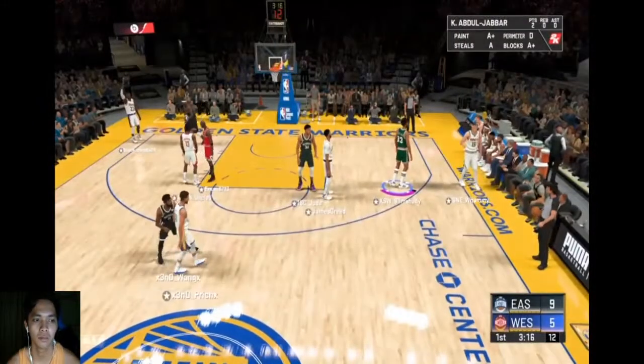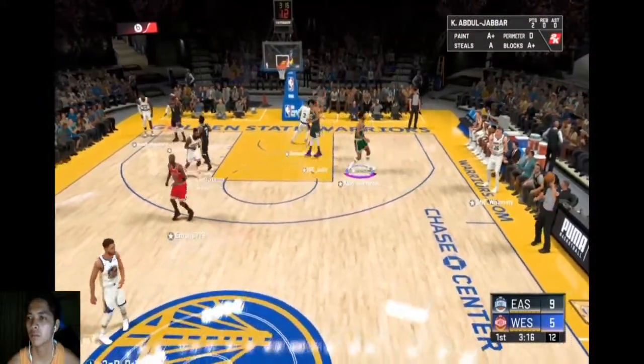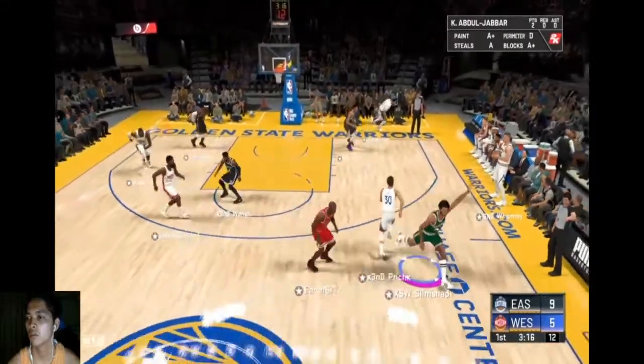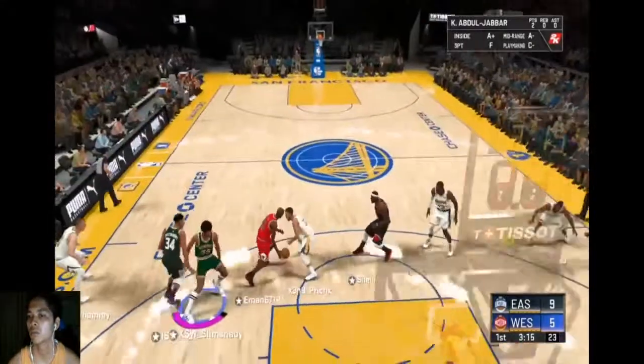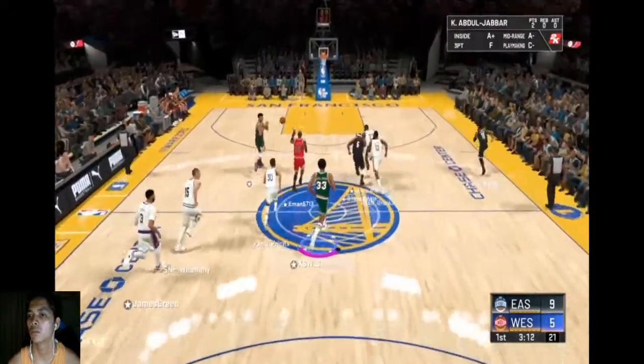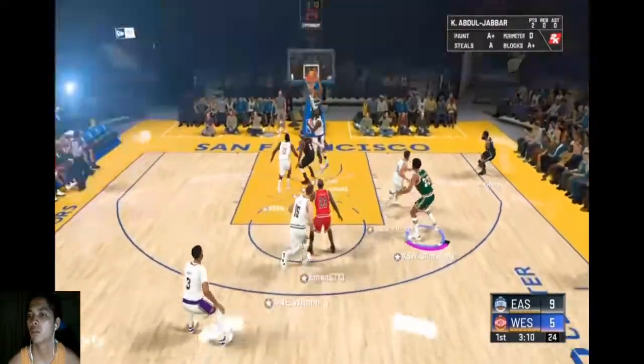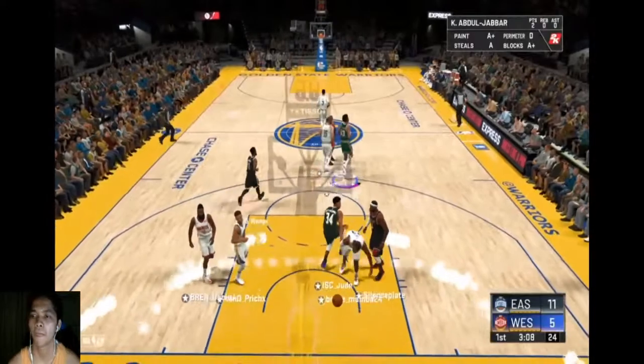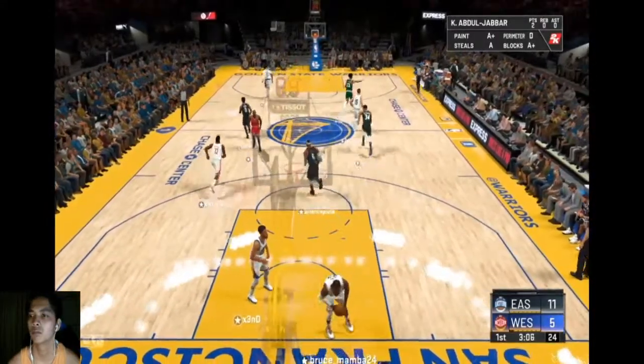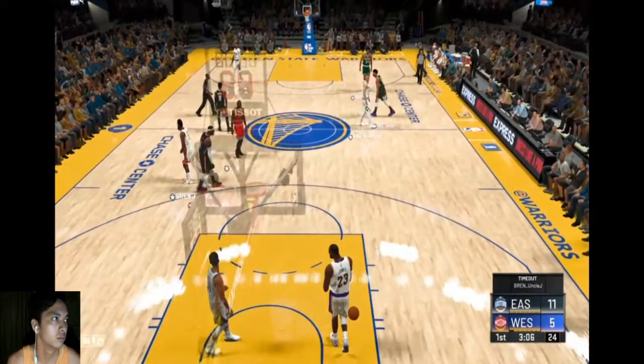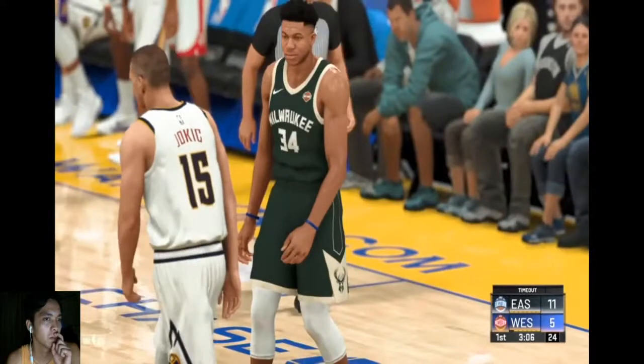Pass to Davis. And the rejection by Antetokounmpo. And here is LeBron. It's deflected. Yes, what? Antetokounmpo. And Antetokounmpo slams it in.